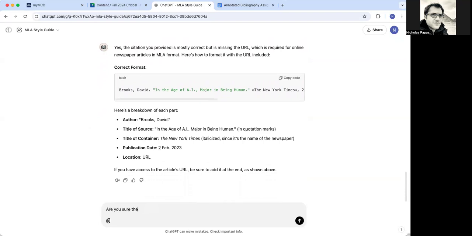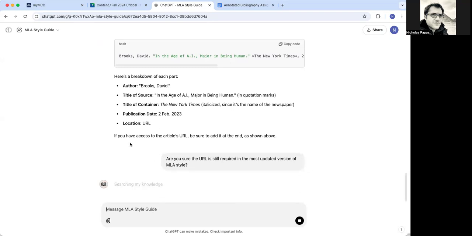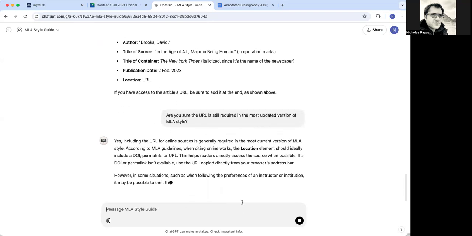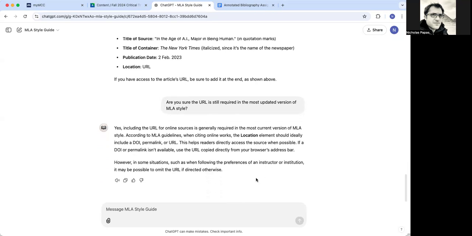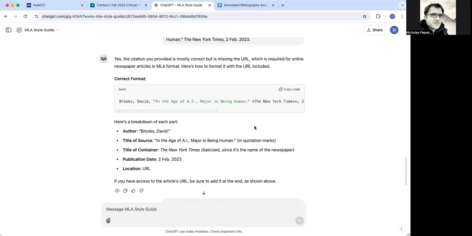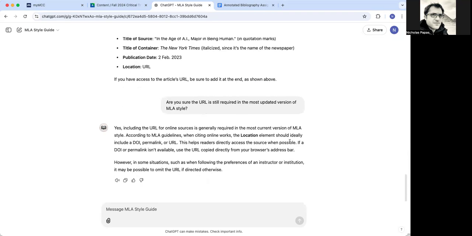Let's see, are you sure the URL is still required in the most updated version of MLA style? Okay. All right. So we should apparently include the URL. Let me ask it, can you do an internet search to verify?